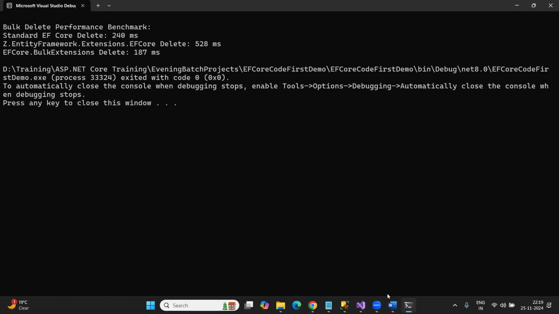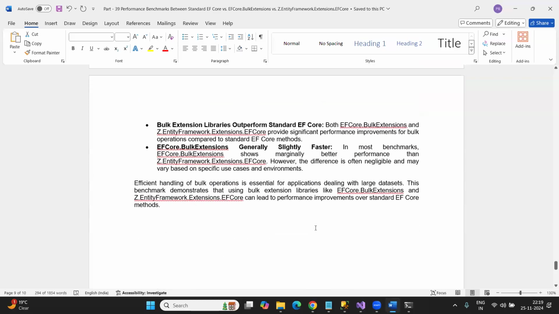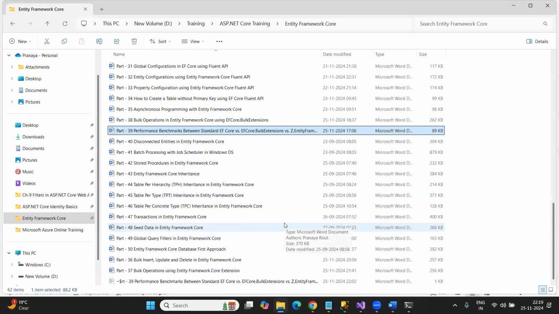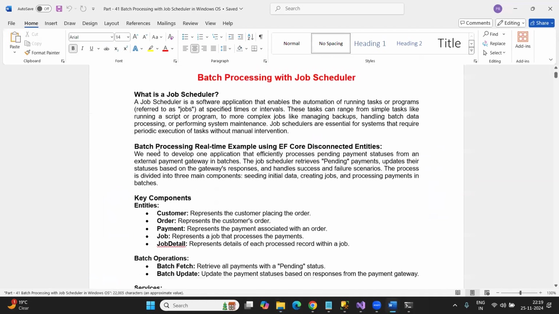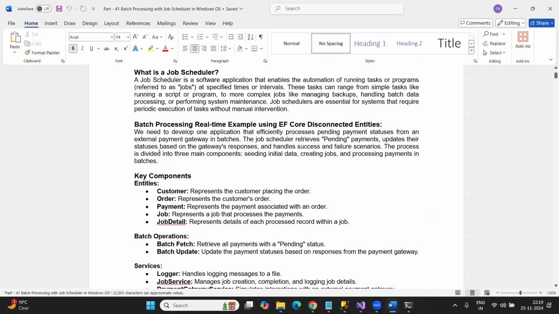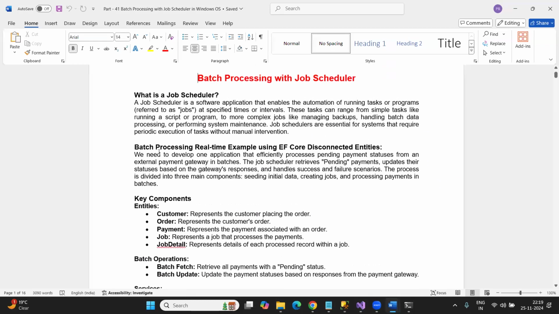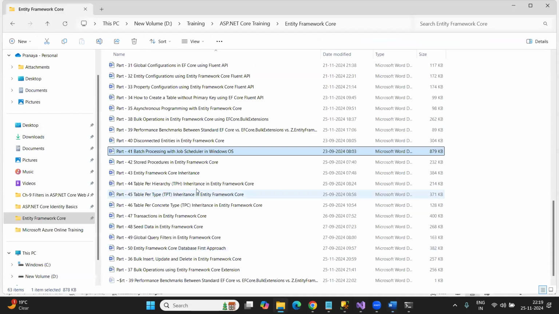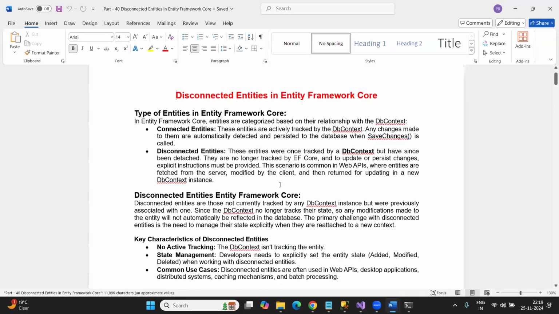Yeah, so this is how you need to do performance testing using Entity Framework Core. So that's it. Tomorrow we are going to discuss disconnected entities, and we will discuss one real-time batch processing application, how to create a job scheduler, a completely real-time scenario. That is what I'm going to discuss. What are the disconnected entities?